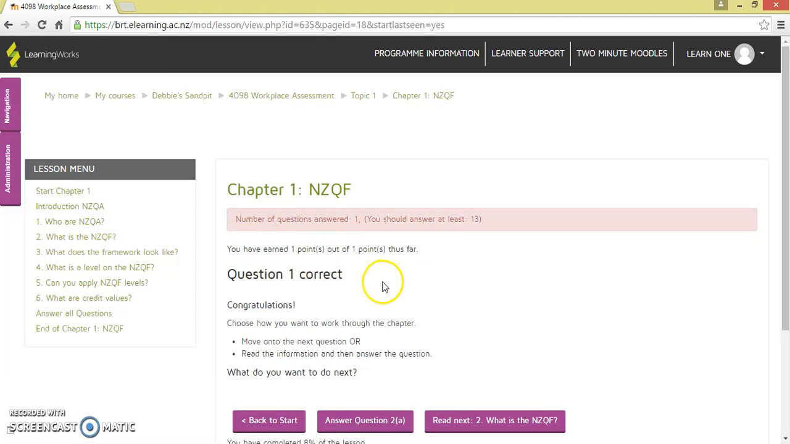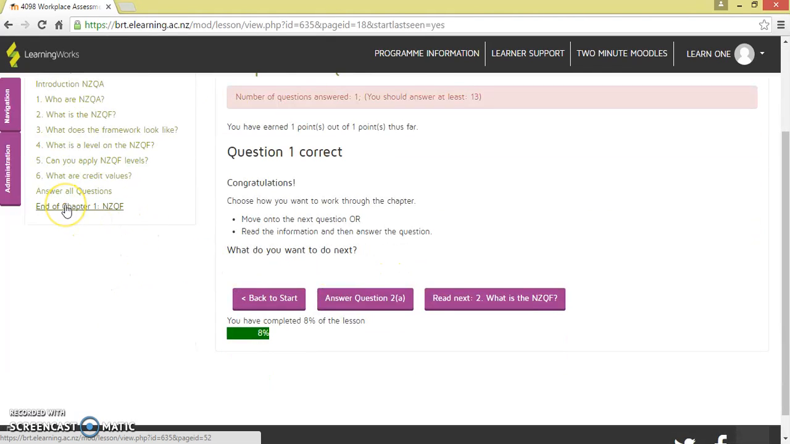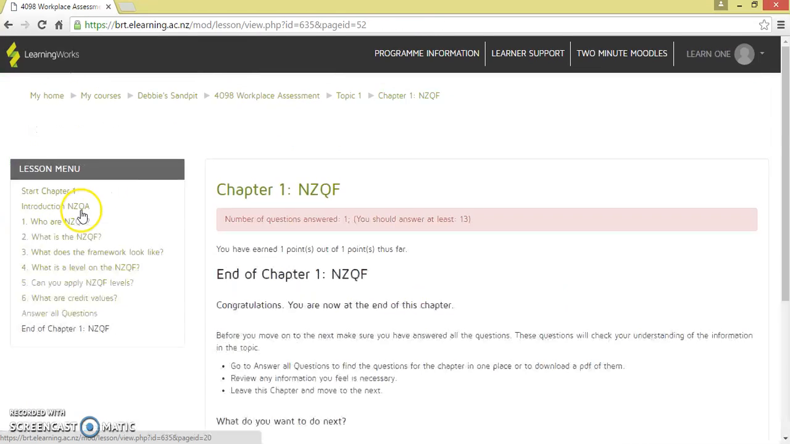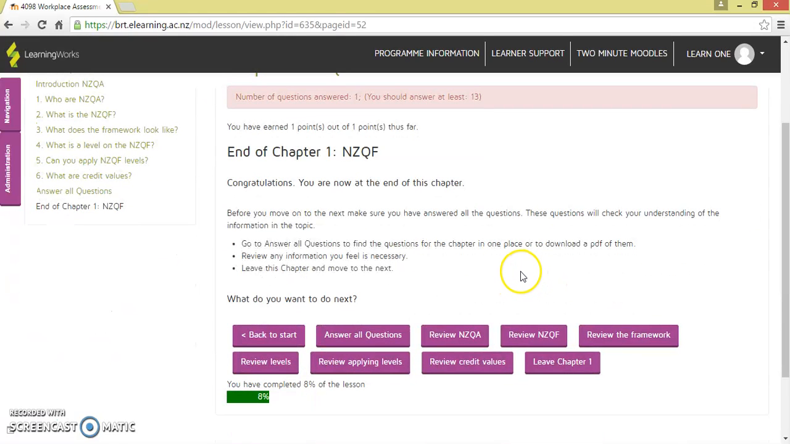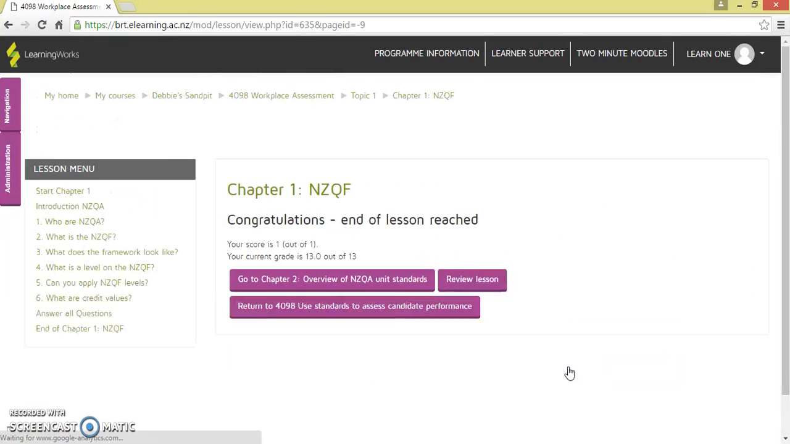When you have finished with the chapter, you will be taken to the end of chapter page. Before you move on to the next chapter, you may wish to go back and try the questions again, or review something specific. The review button will take you back to that page, and End of Chapter in the Lesson menu will bring you back to the End of Chapter page. When you are sure you are ready to move on, click Leave Chapter 1. Then, go to the next chapter, or go back to the main topic page.